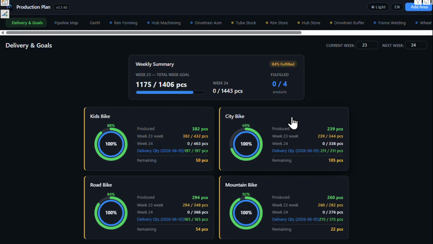Not just a Power BI visual, but a complete production planning system that schedules your manufacturing automatically, from your goals, cycle times, and machine setup, buffers included.